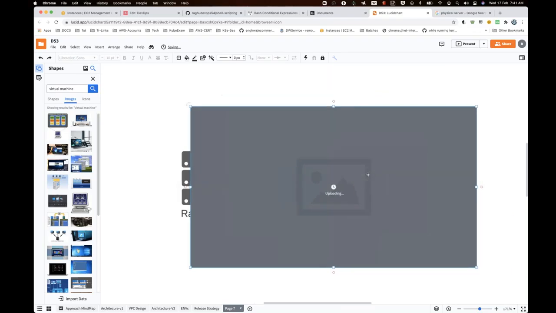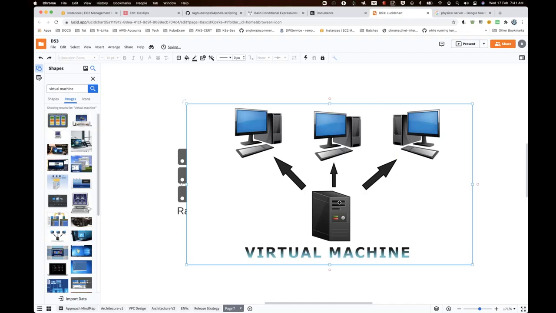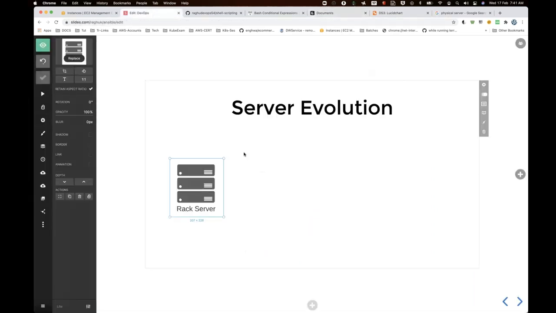So a virtual machine is something like this. You have a single machine, and on top of that you get multiple machines. That's where we came into the virtual machine world.